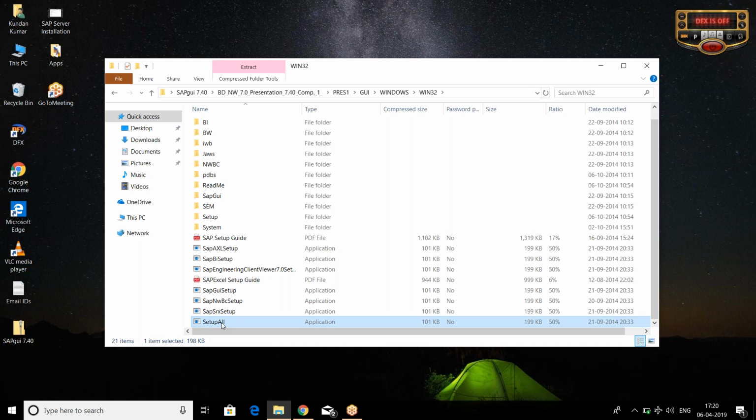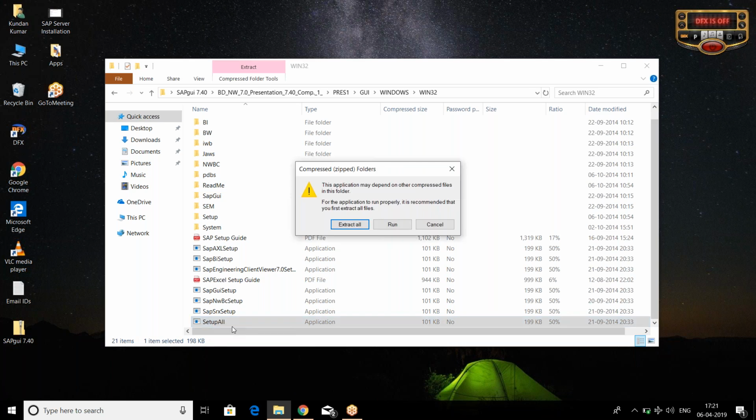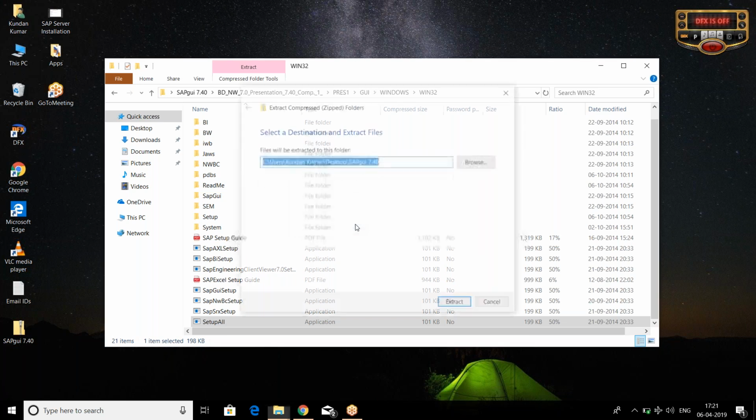You need to right click on the setup all. Right click. It's getting open. Let me just make some experiment. Okay, so once you right click on setup all, it is showing open. Click on open. Once you click on open, then it's showing extract all functions. So click on extract all.